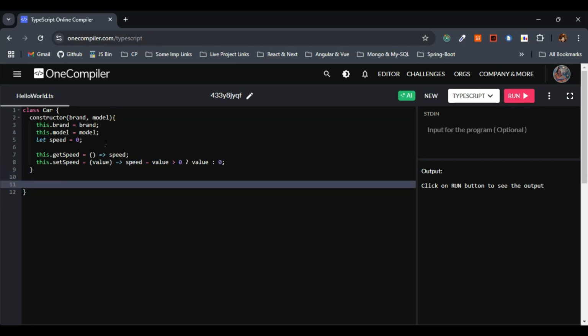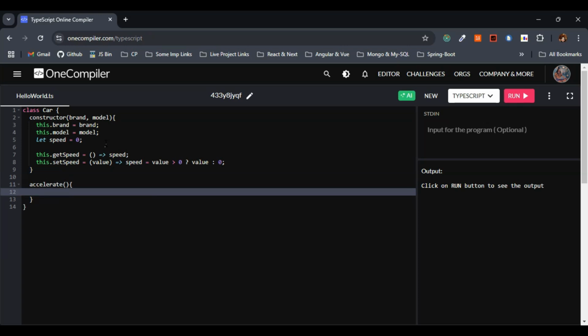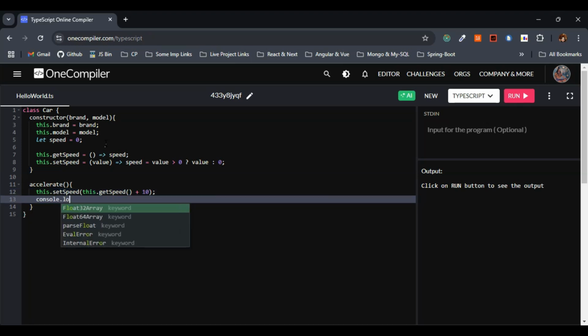So I'll come out of this class. Next, let me make use of the method accelerate. Here, let's try to access the private speed. For that, I'll make use of setSpeed. Within this, I'll give this.getSpeed() plus 10. Again, what we are doing here is trying to access the private speed. Let me quickly log something here.